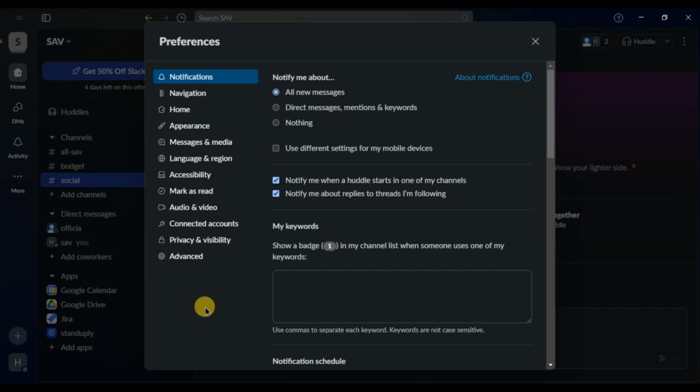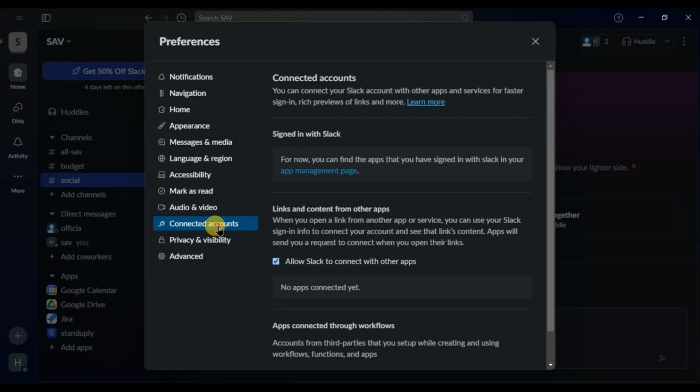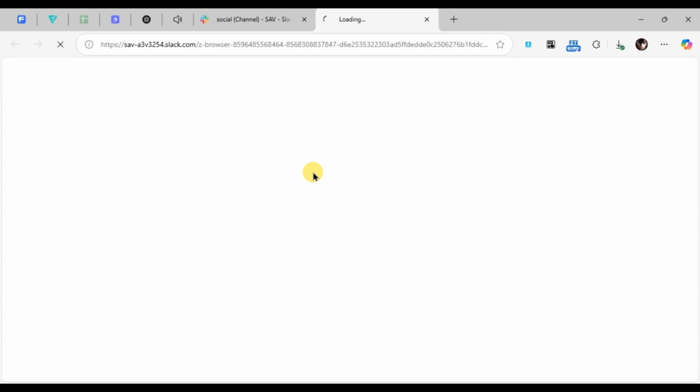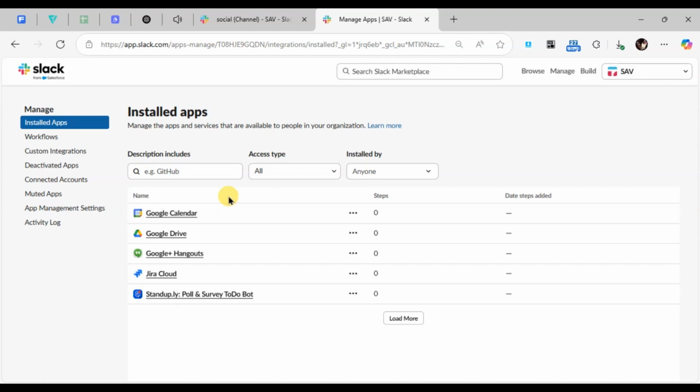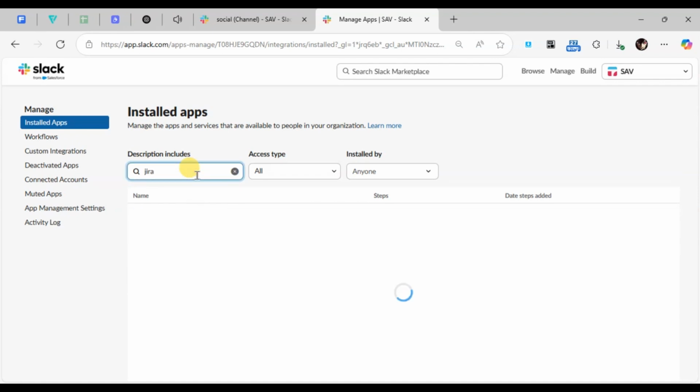From the menu, click on Connected Accounts and then click on App Management page. After that, the browser will open showing your connected accounts. Then click on Installed Apps on the left side. Now, from the list of installed apps, find Jira. You can also search for it in the search bar.